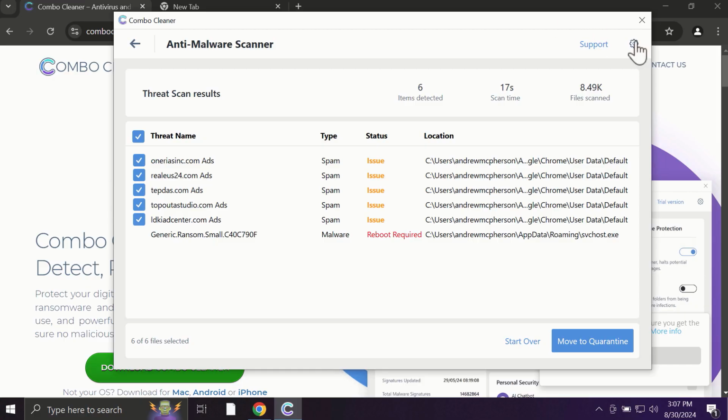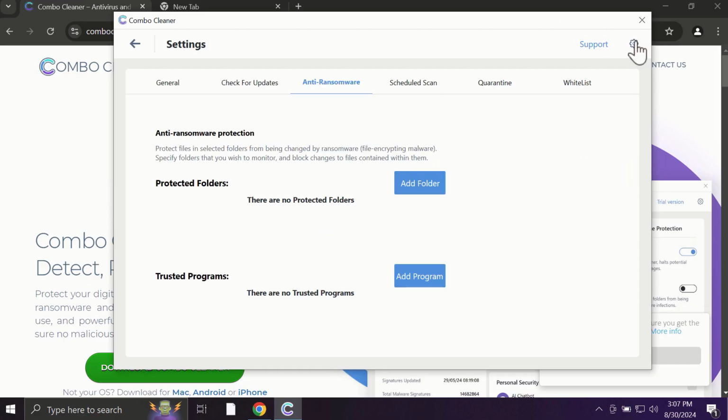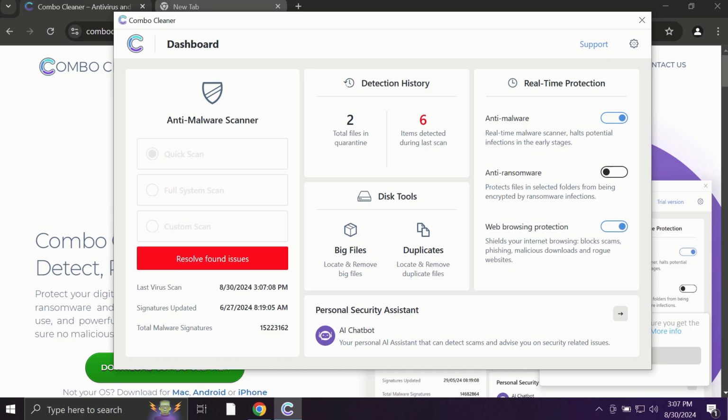With the premium license, for instance, there is an excellent anti-ransomware feature which helps to always keep your data protected. You can add certain folders on your system, and the contents of these folders will be always under protection against ransomware attacks. And Combo Cleaner works extremely well when it comes to identifying contemporary threats like adware, ransomware, all sorts of annoying pop-ups.